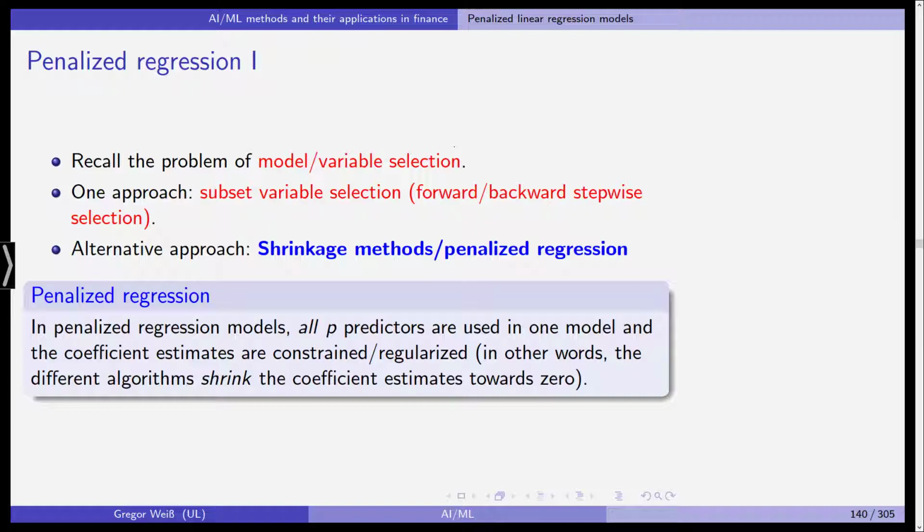And if you recall the problem of model selection or variable selection, we saw that one can do subset variable selection, either forward or backward stepwise selection. That is, you start, for example, with a null model and then you slowly include more and more variables, or you start with the model that includes all P predictors and you exclude those predictors that don't add too much to the model's fit. Now, the alternative approach here, which is much more feasible than subset variable selection, are shrinkage methods, or alternatively, as we call them, penalized regression.